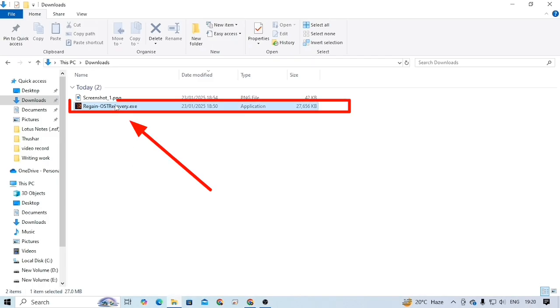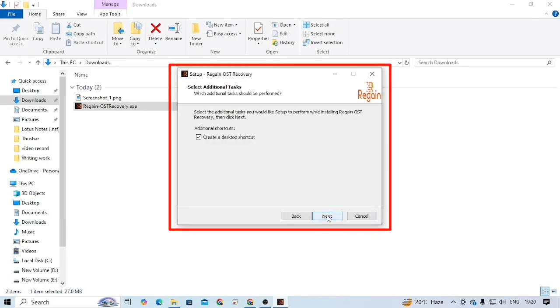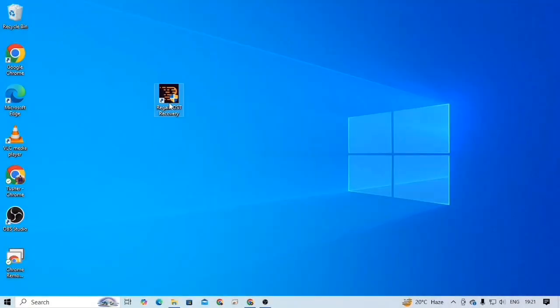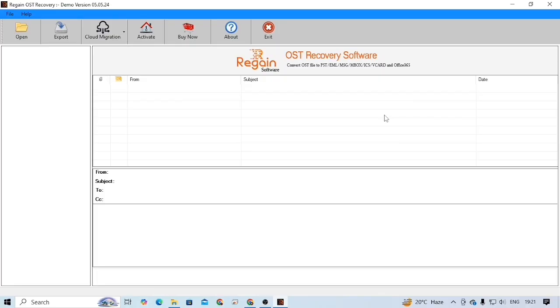When the download is finished, double-click on the exe file, follow the on-screen prompts, and install the software on your device. After installation, right-click on the app icon and run it as administrator. It is the easy-to-use interface of the software.